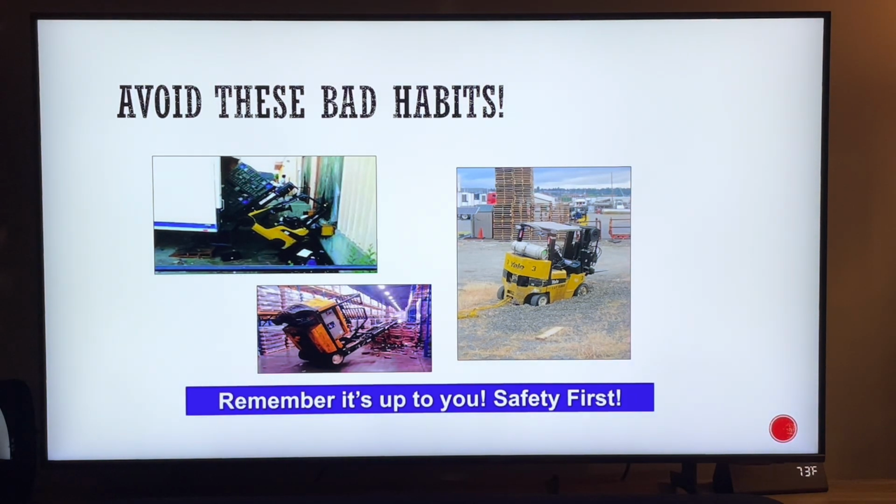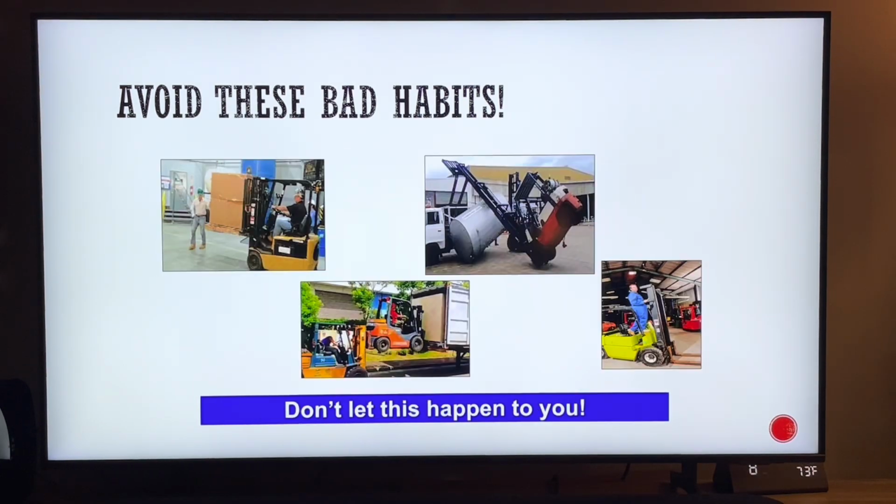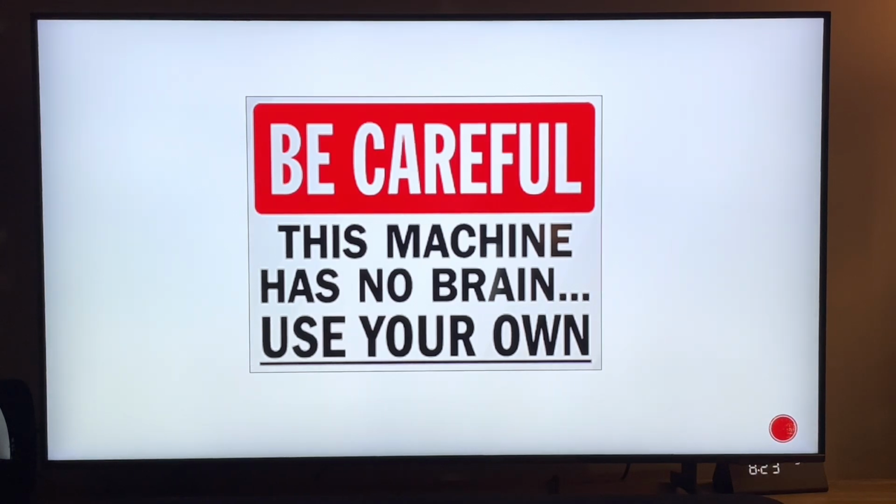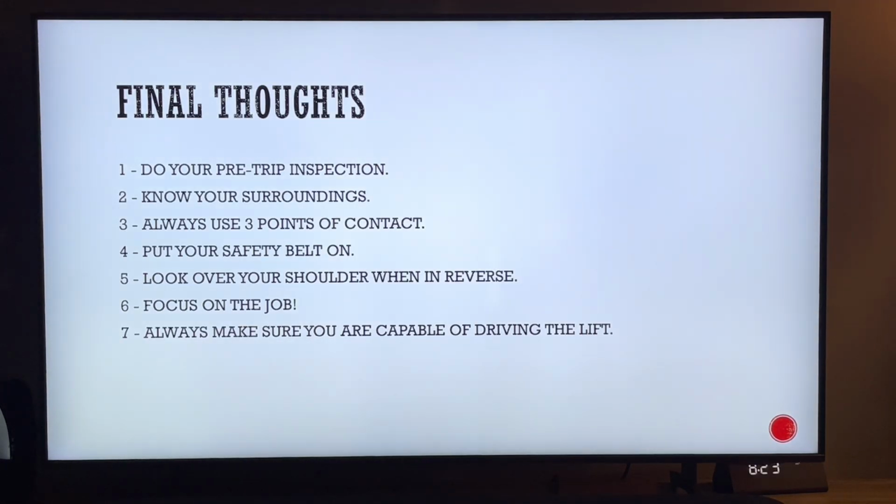Remember, it's up to you. Safety first. Take what you've learned today on forklifts. Always operate them in the safest way possible. Don't be another statistic because you wanted to act careless. Don't let it happen to you. Be careful. This machine has no brain. You do. So use your own.